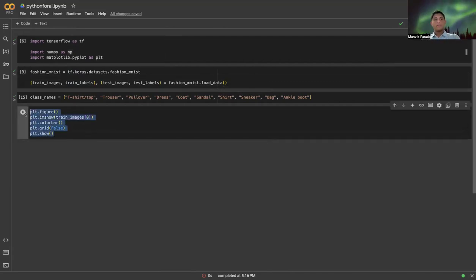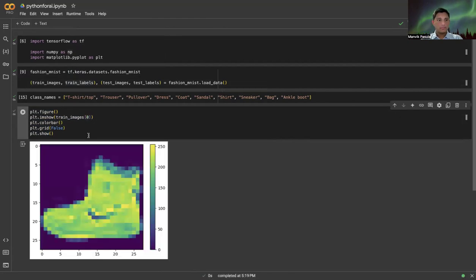What I'm doing here is using PLT to show the first image, the image at index 0. Yay, it's an ankle boot. And you can see that it's purple and green, so if we don't want that, we want it black and white.